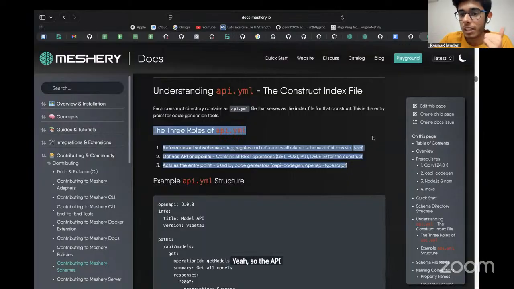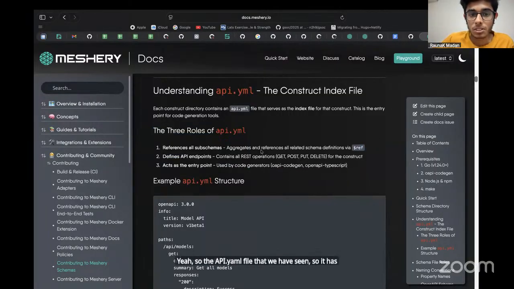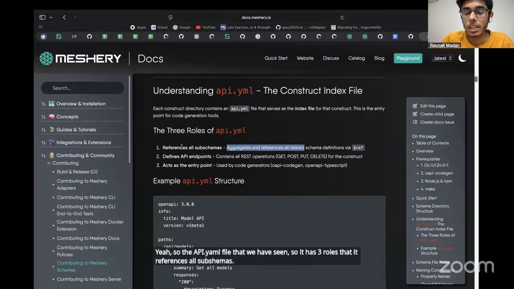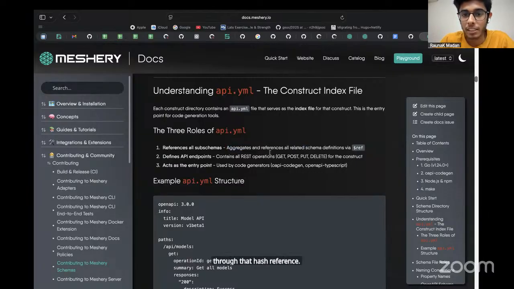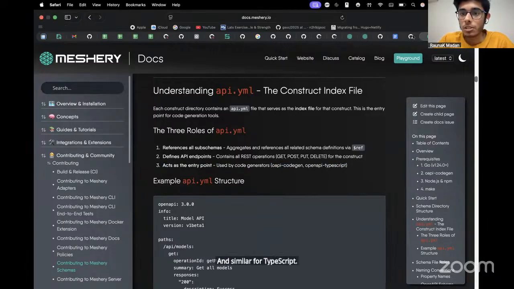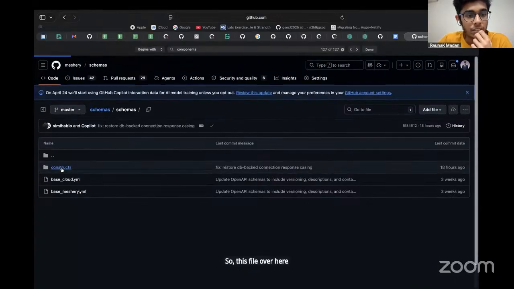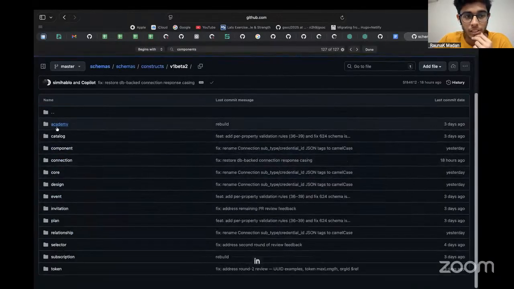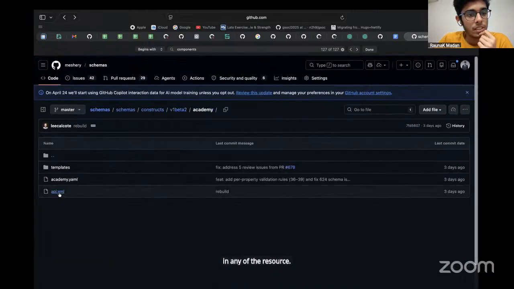So the api.yaml file that we have seen has three roles. It references all subschemas through that hash reference, it aggregates all references, and it defines all the API endpoints which contain the REST operations get, post, put, and delete. It acts as an entry point, which is what I was talking about, used by code generators, that is OpenAPI CodeGen, and similarly for TypeScript. So this file that we have in any of the resource api.yaml.